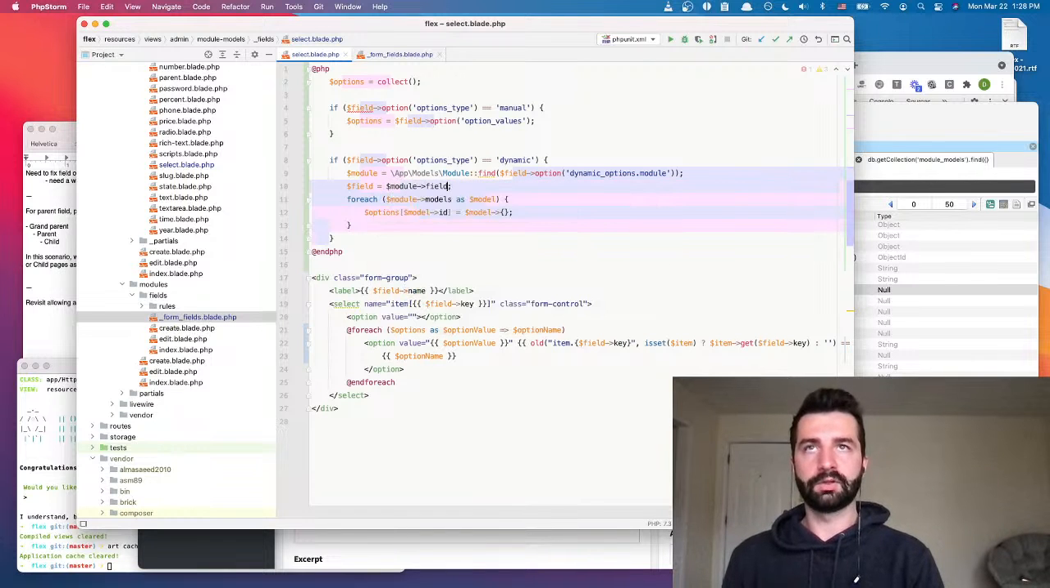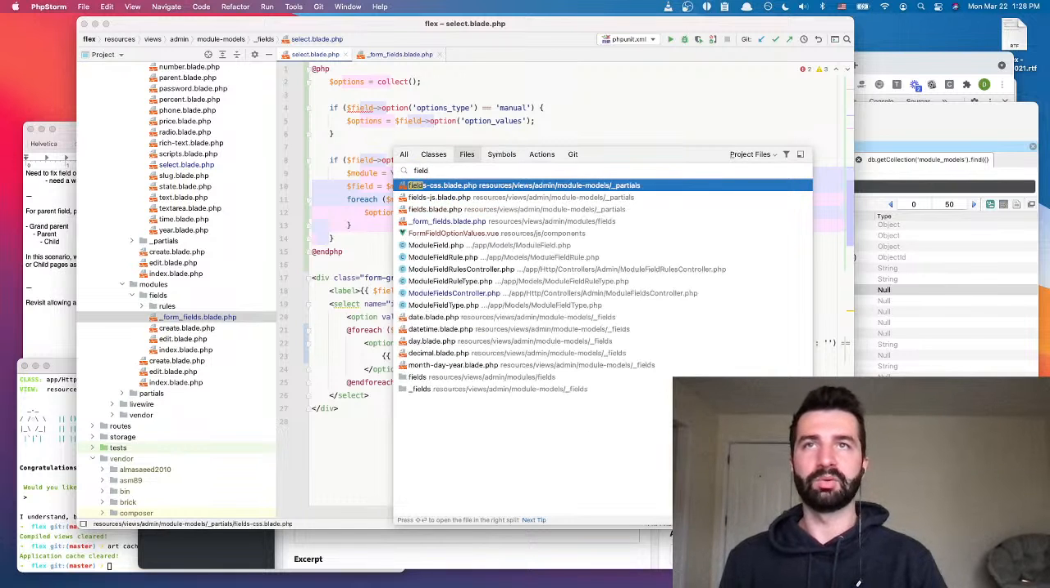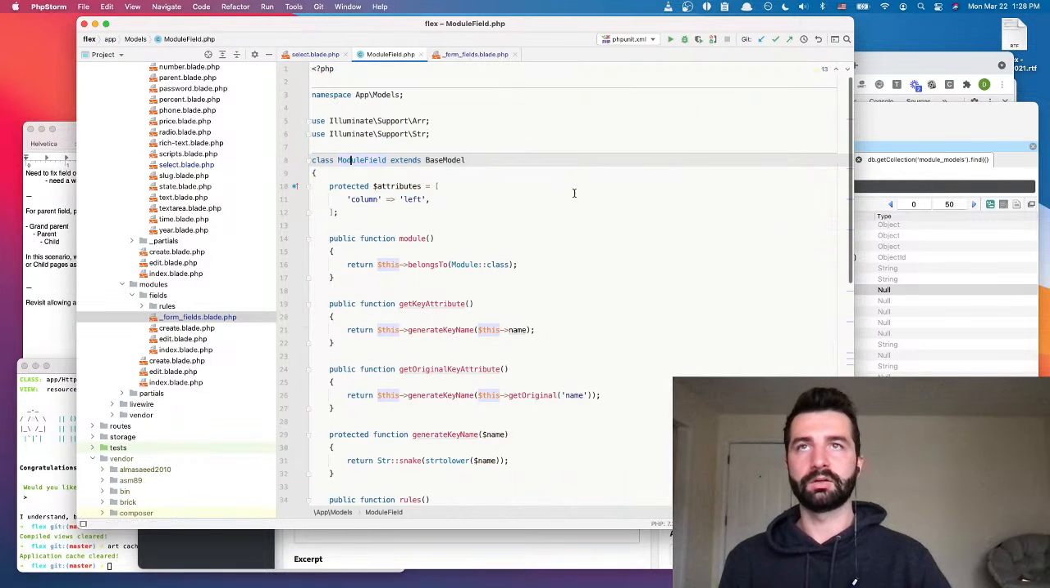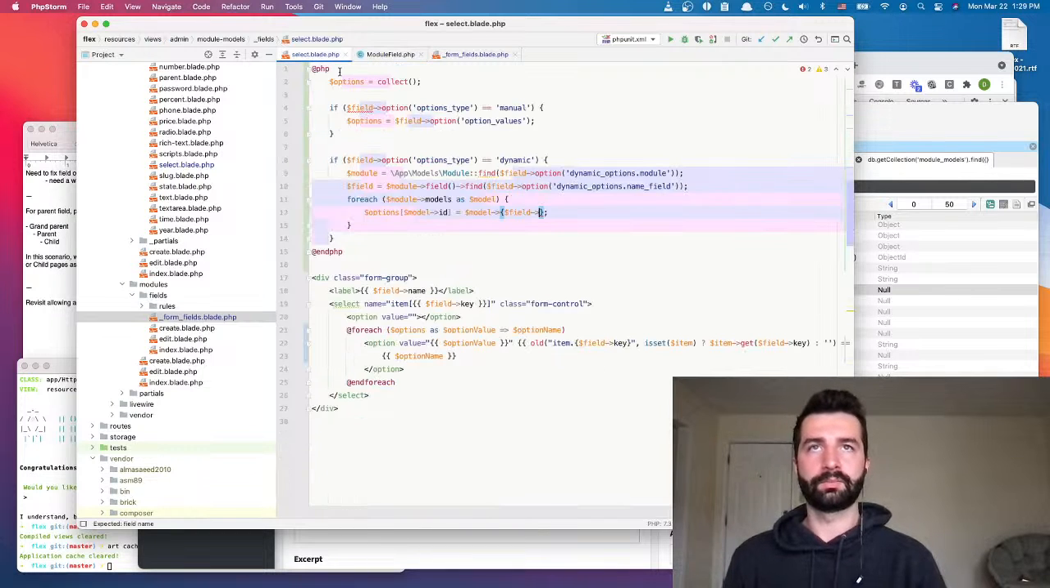So module fields, find that field, and then from that field we need to get the key, the field key. I believe it's just key, but let me just double check. Yeah, get key attribute. We just kind of generate a slug from the name of the field.